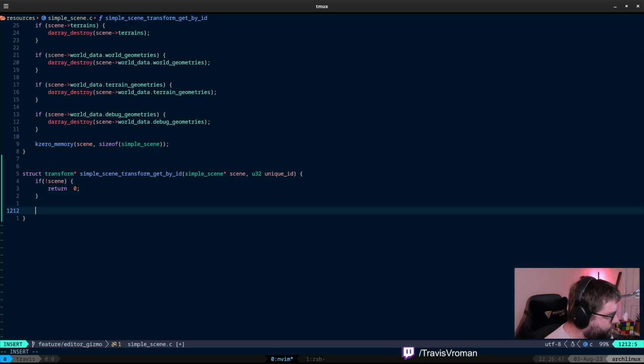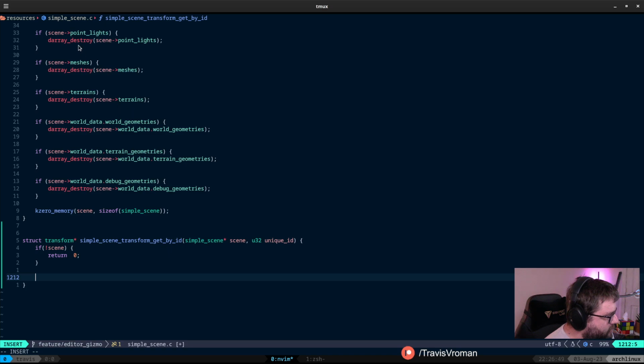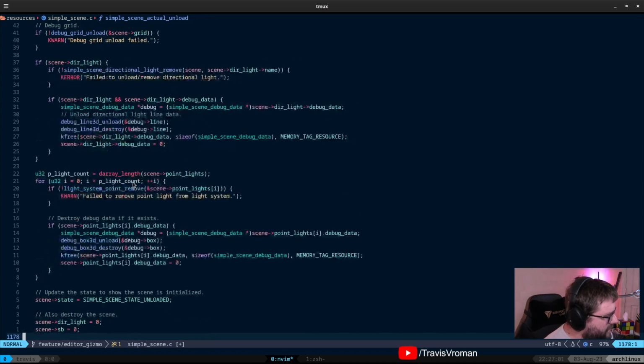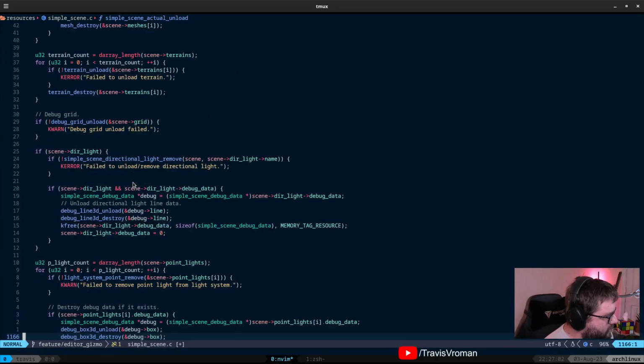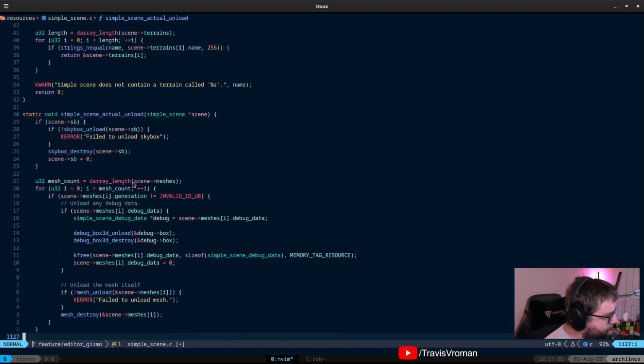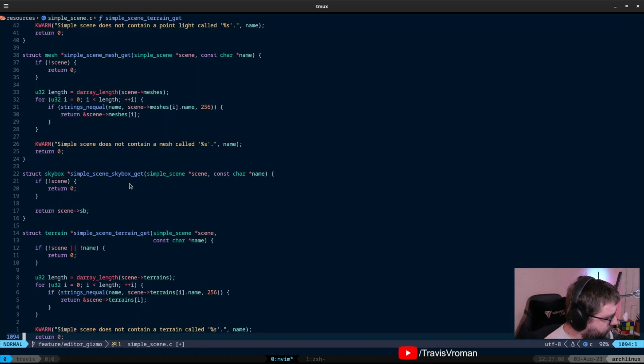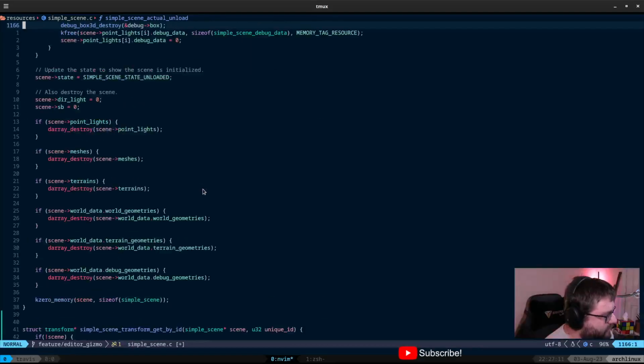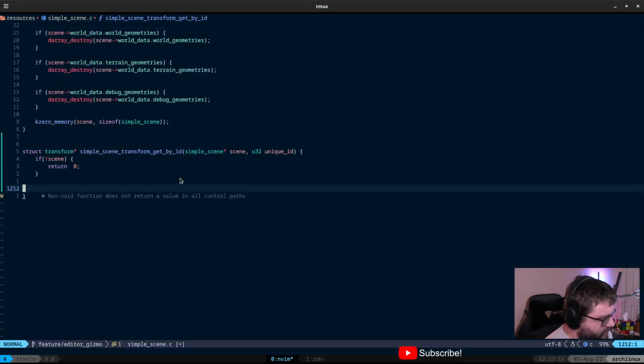Otherwise, we are basically going to loop through all of these different things. Lights don't have unique IDs, so we're not going to loop through those. I don't think the skybox does either. I'm trying to remember. I know meshes do, but I don't think skyboxes do, and there's no real reason we should need to select that anyways, right? We're just really worried about stuff that's sort of in the world. So I'll start with meshes.